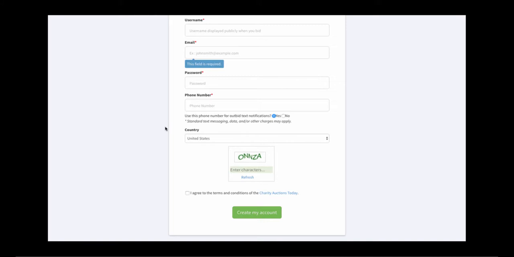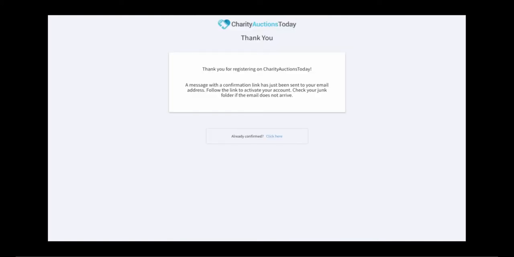You'll choose your country, and then you'll go ahead and enter in the security or the anti-spam unique numbers and letters here, and then once you're done, you'll hit agree to the terms and conditions and then hit the create my account button. Once you hit that button, it'll bring you to a thank you page. Thank you for registering on Charity Auctions Today. They will send you an email with a confirmation link.